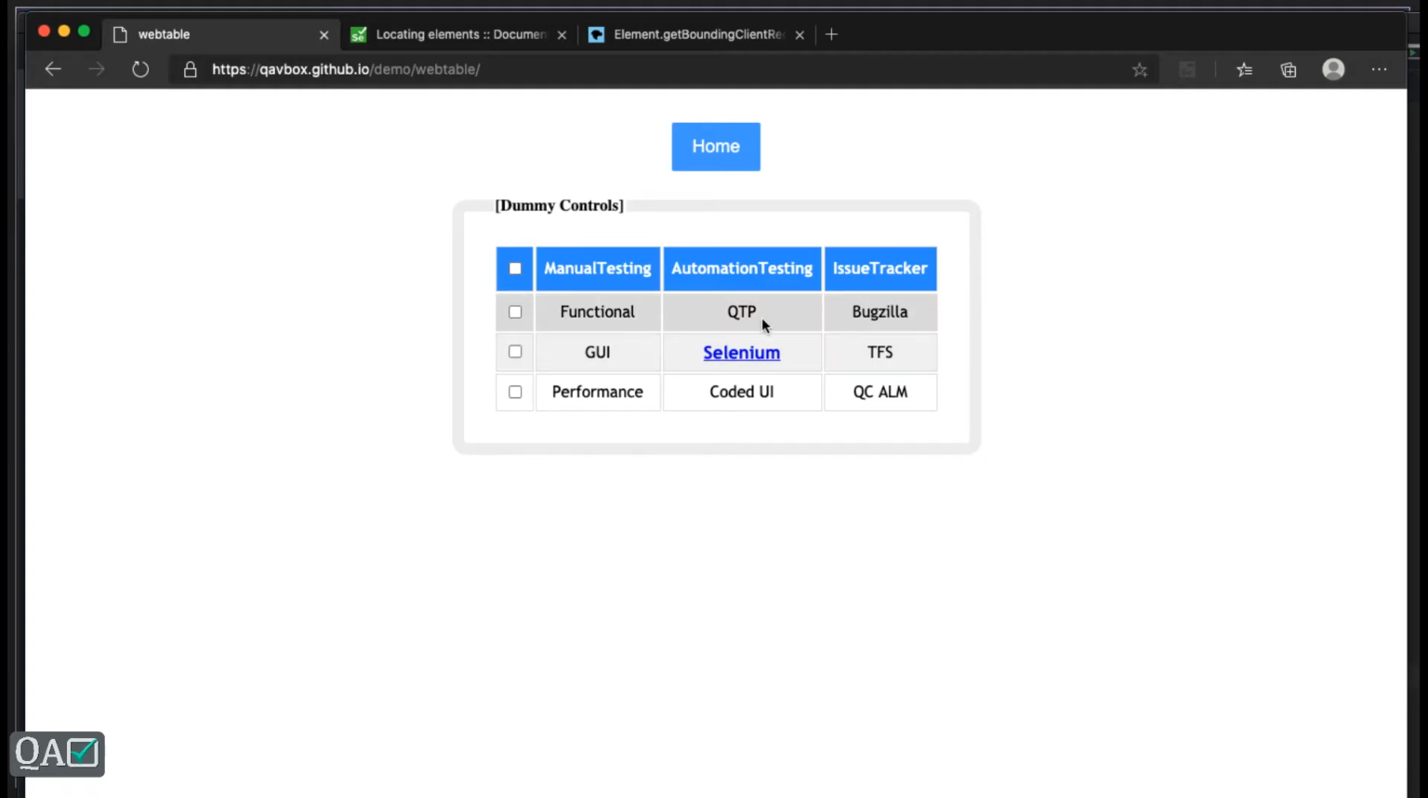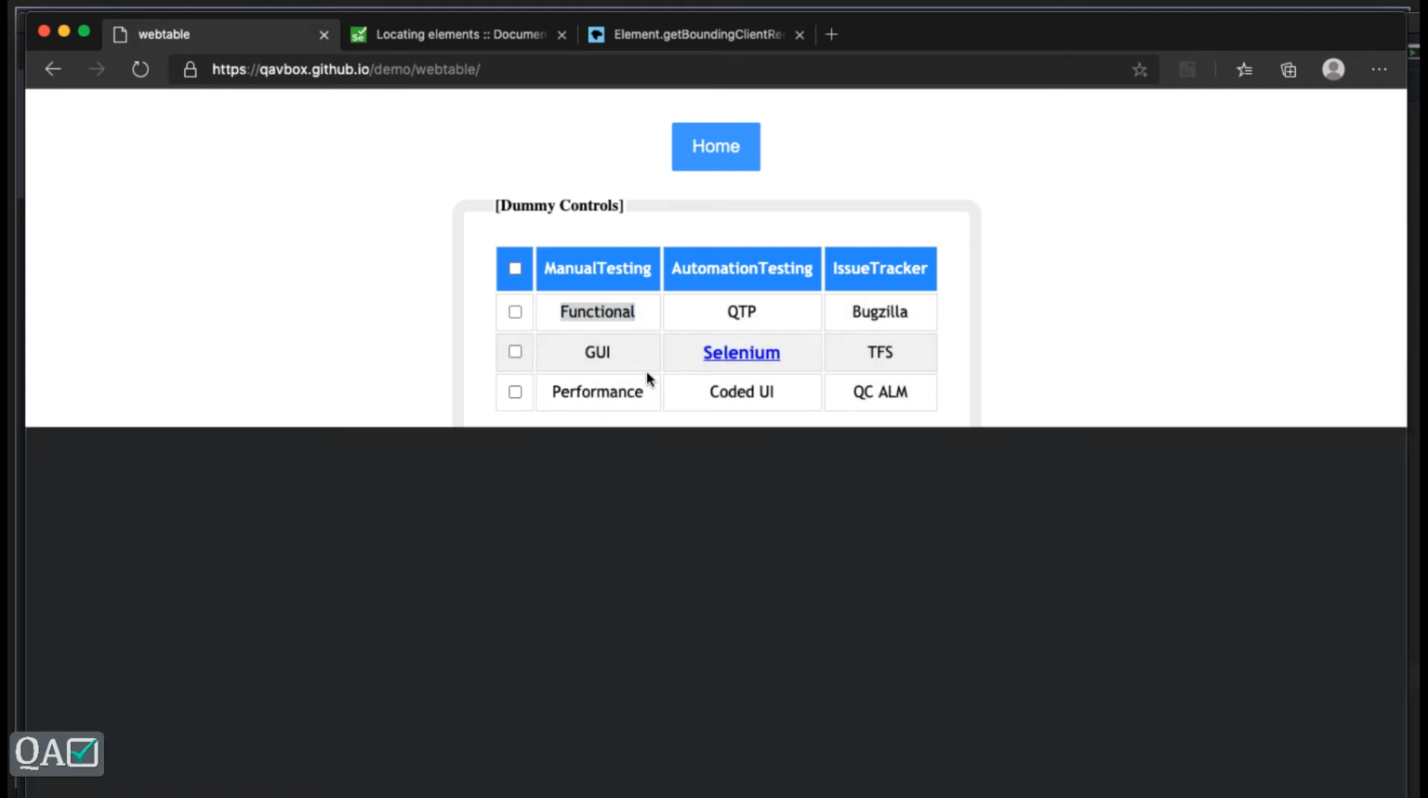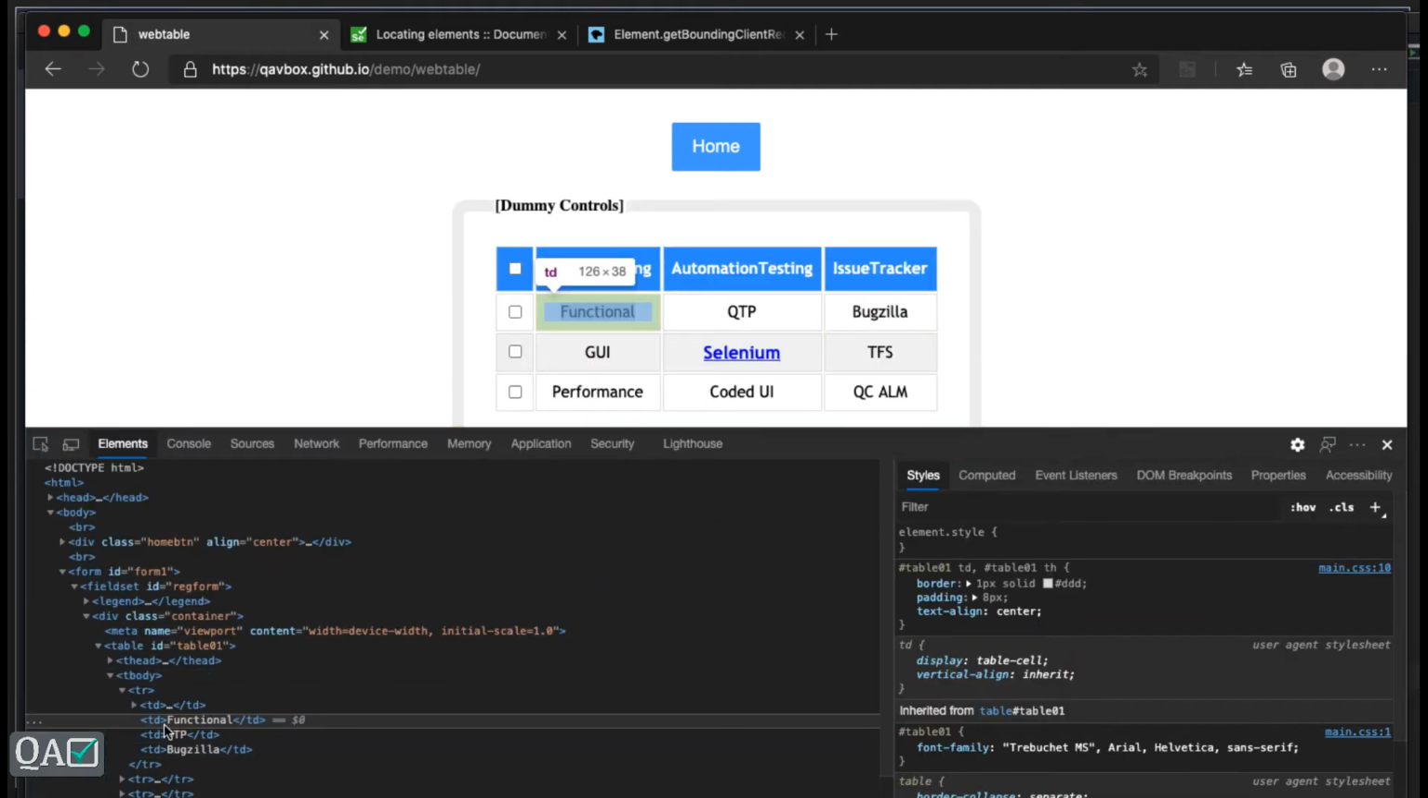So let's say I want to identify this QTP. For instance, let's consider that I was able to identify this functional, which is nothing but a TD text. Let's say that this TD QTP doesn't have any IDs. So with respect to this functional, I want to identify this one. On the XY axis, this QTP is exactly right to this functional. So first I will identify this functional element and I will say to right of functional.